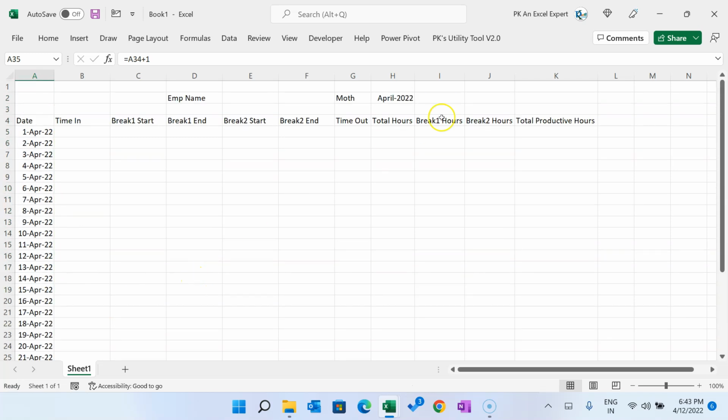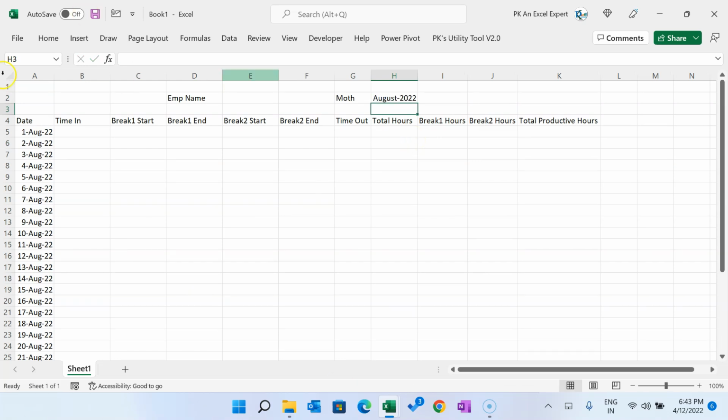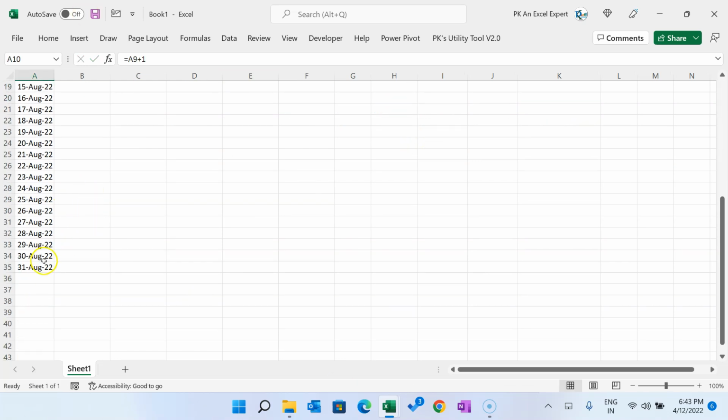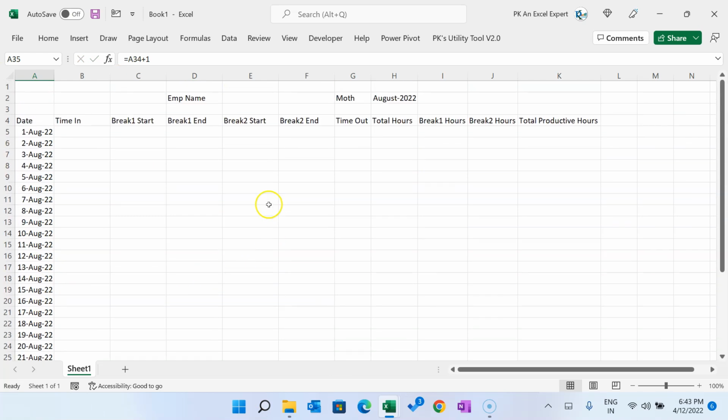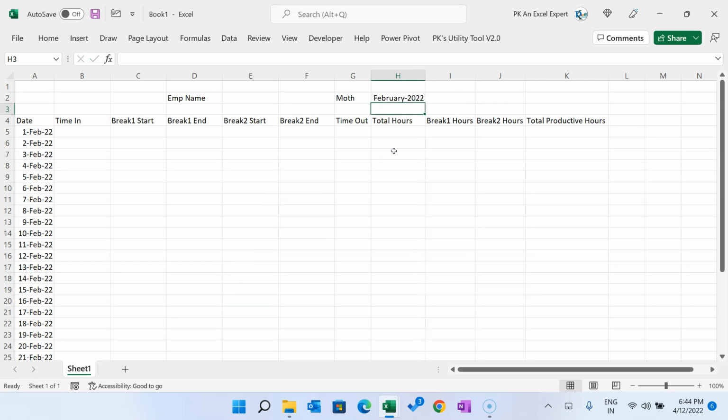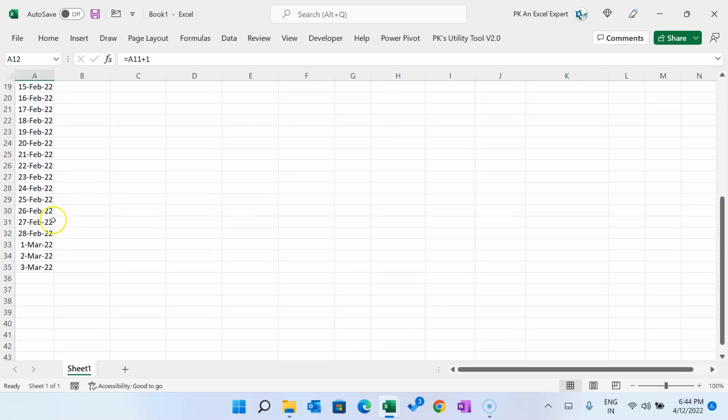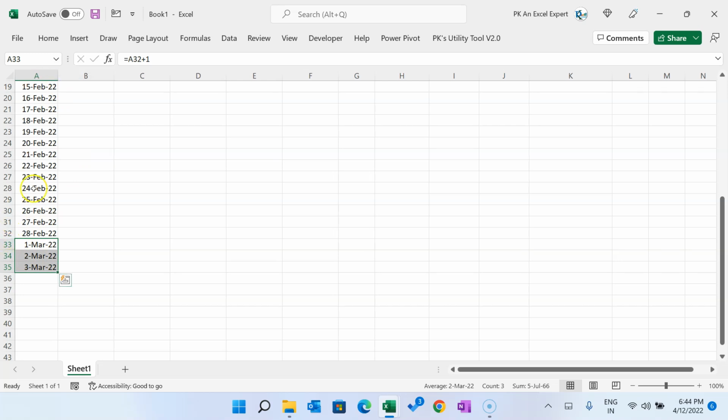Alright. If I put here, let's say 1st August, then automatically it will show the information till 31st. But when I put here, let's say 1st of Feb, then what will happen? It will show the information for March also. Okay, so wherever the days are less than 31, it will show the next month information also.